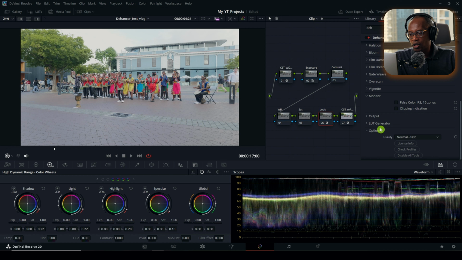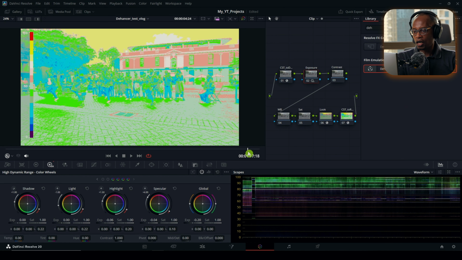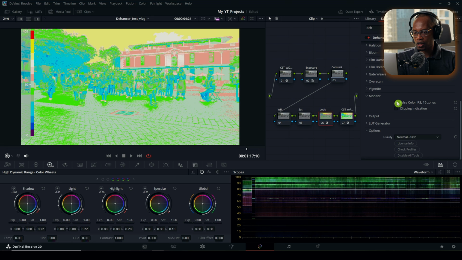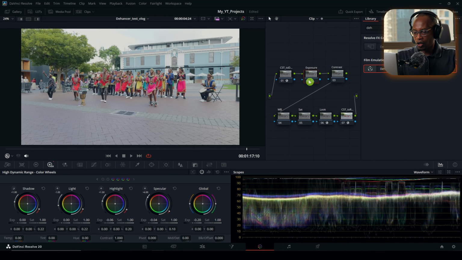I go back to false color just to ensure my image is still good exposure-wise. I'll use this particular frame as my hero shot. Let me turn off the false color and let's see what exposure changes I've made. Before, after. Before, after. It's extremely crucial that you get your exposure right before continuing. That's okay for now. Let's go to the third node, contrast.